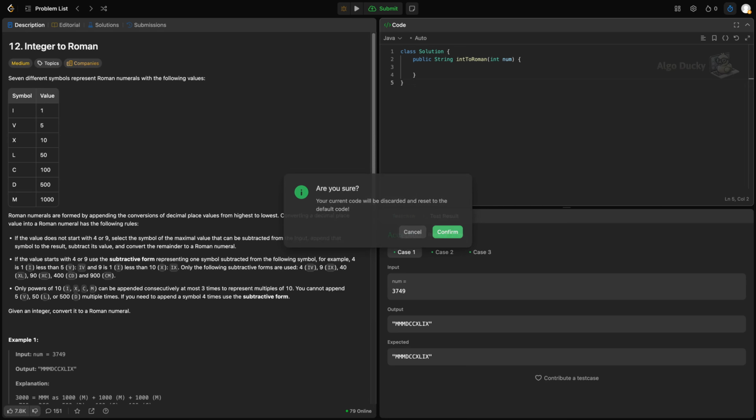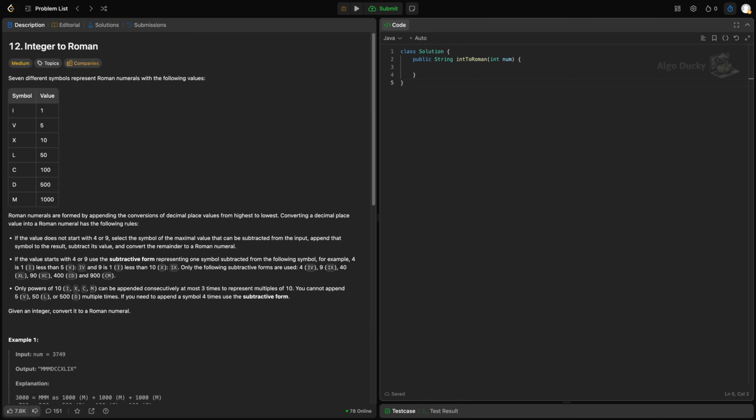But repetition isn't efficient. What if we could just look up the right Roman string for each digit? Let's cut the clutter with a structured mapping approach. We'll define 4 arrays, one for each place value: thousands, hundreds, tens, and ones. These hold every possible Roman string from 0 to 9, including subtractive forms like IV and CM.